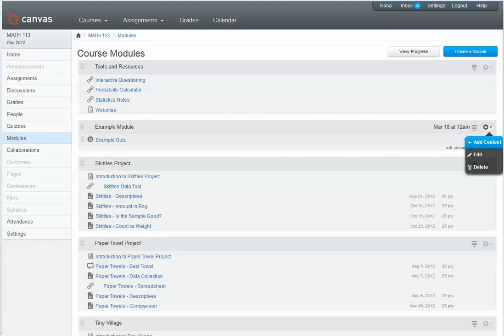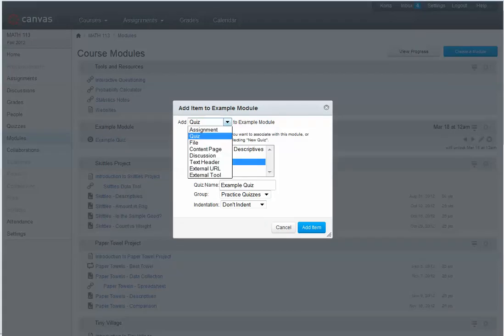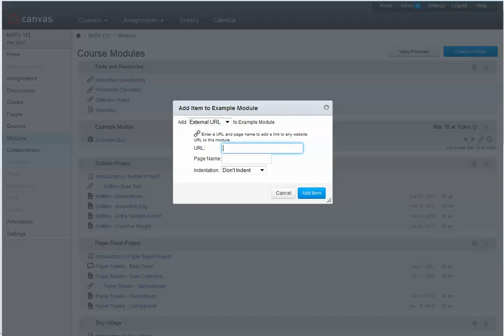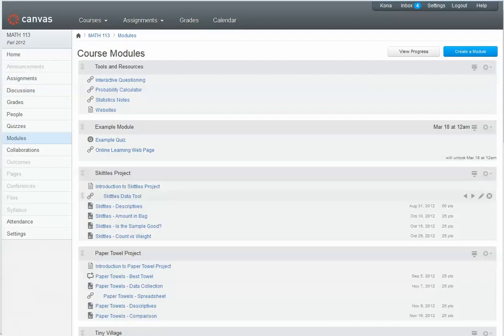So then we're going to come over here and add content again, and this time we're going to add an external URL. So let's say we want to send them to richland.edu online. That's the online learning web page, and you could call it online learning web page and click add item. So you can see you can basically just come over here, click add content, and just add any content you want. So let's say once you add your content, you realize that you don't like the order this is in. You can actually reorder it easily by grabbing it and just moving it around wherever you want it.